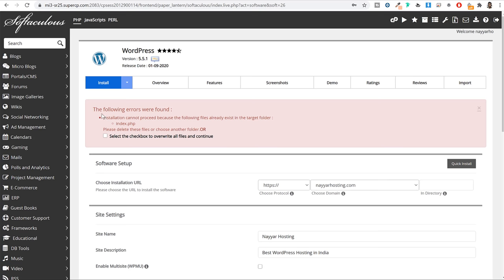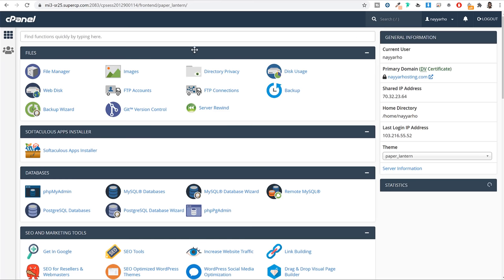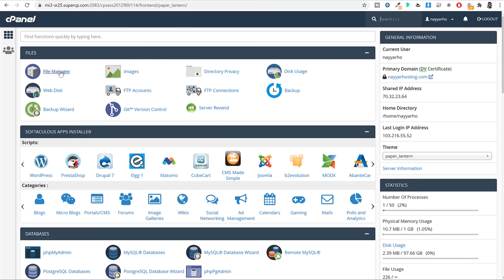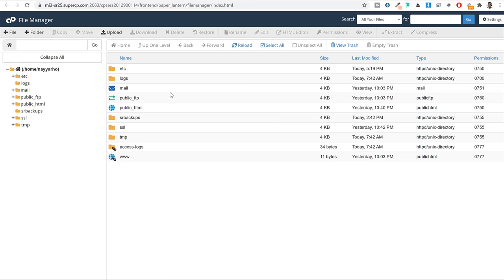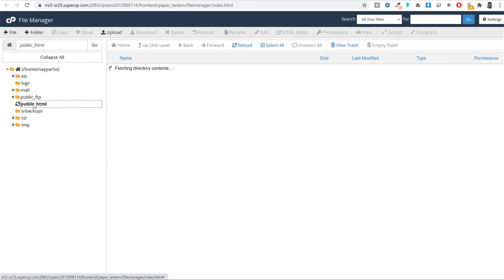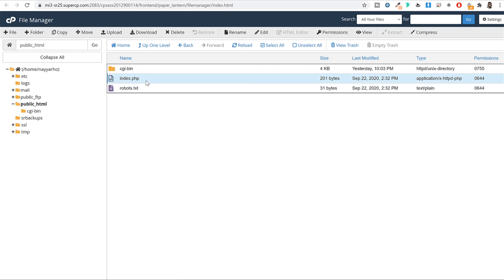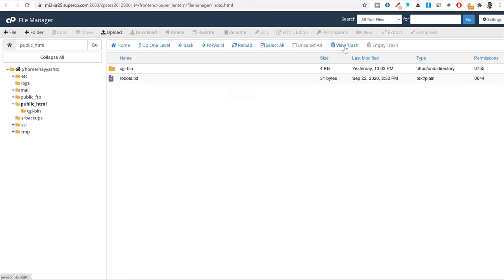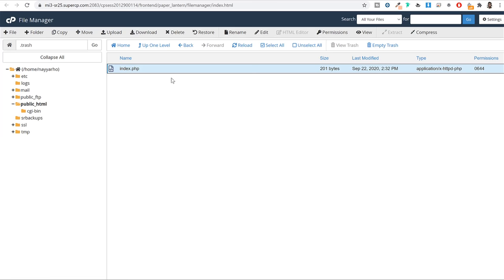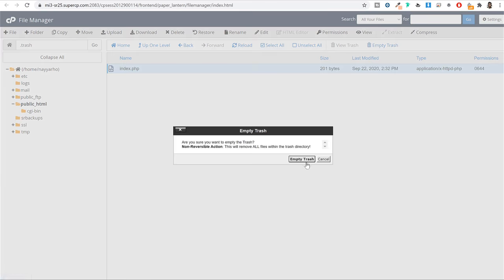Okay guys, so I see some error over here. This says that this installation path is not empty and it has a file called index.php. If you get an error like this, it is really simple. Just go back to your control panel, click on control panel, and over here the first option you will see is File Manager. If you don't see the option, just search for File Manager and click on it. Now under File Manager, click on public_html. And here, as you can see, you have this file index.php. Just delete this file. Once you delete it, you can come back to view trash and delete it even from trash. So click on this and select empty trash. All right.